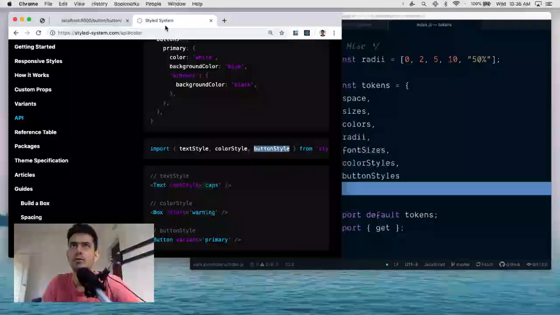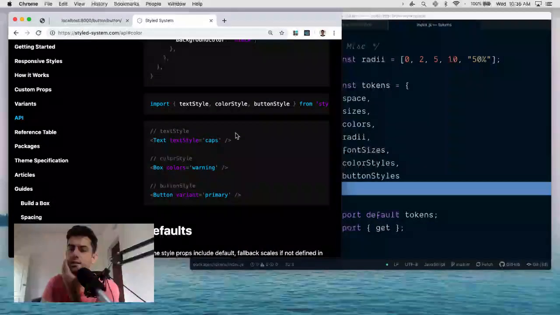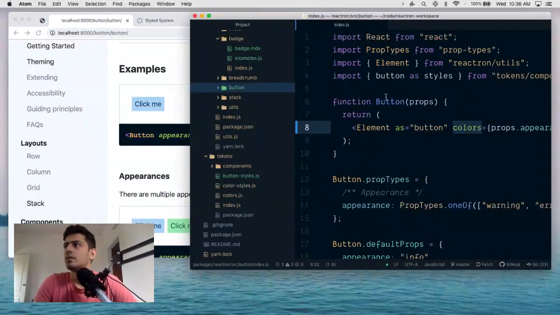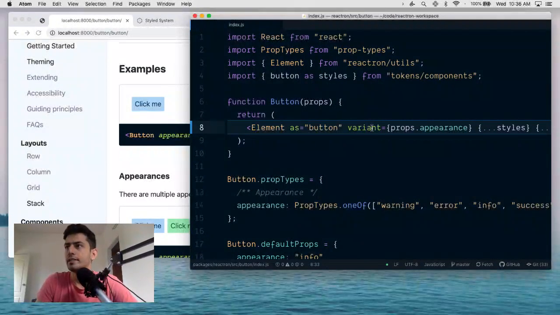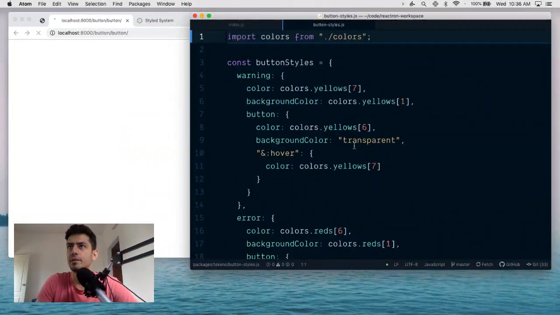Okay, now the question is, do colors automatically get that thing? Because button style, there we go. So if you want to use color style, use colors. If you want to use button style, use variant property. Okay, that's useful. So instead of colors, I want to use variant, and then I can finally start customizing my button styles.